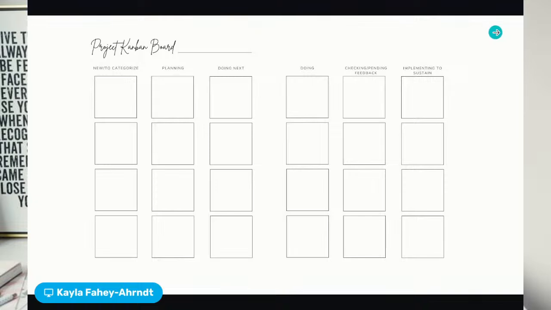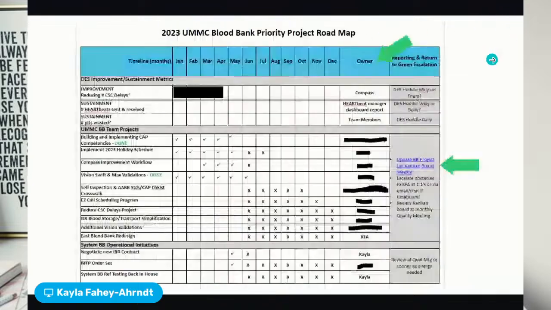So I also have a planner version of this. I have a physical and a digital leader standard workbook planner, and this is one of the templates in it. Sometimes it's just nice to handwrite into each of these categories: new to categorize, planning, doing next, doing, checking, pending feedback, and implementing to sustain. You could even put sticky notes or Post-its in each of these squares and then move them around. So I love that. And this is just the year or the team name you can put here.